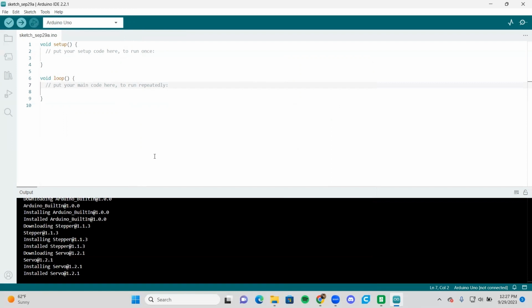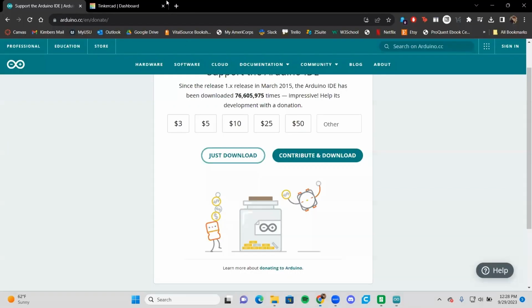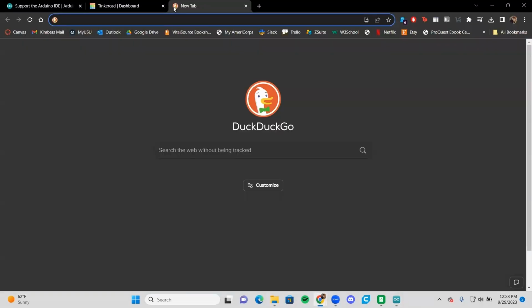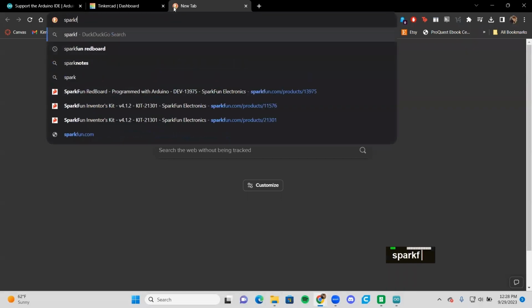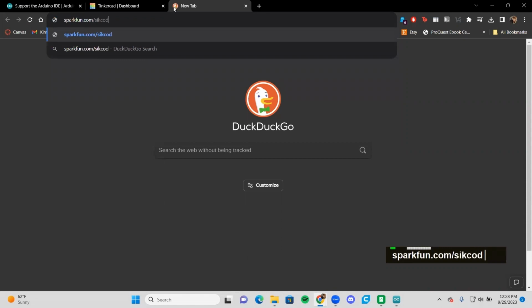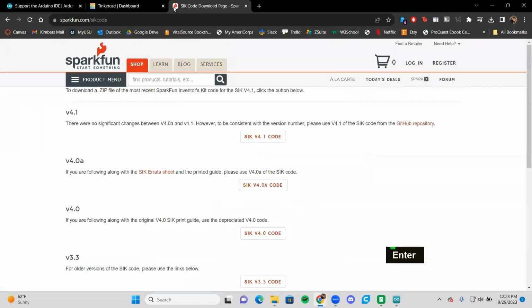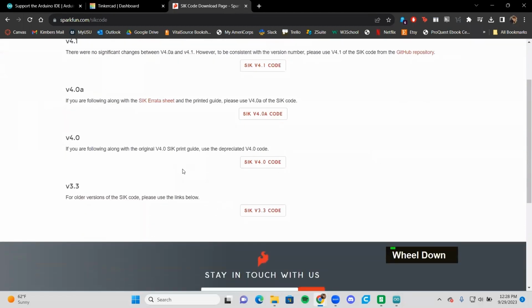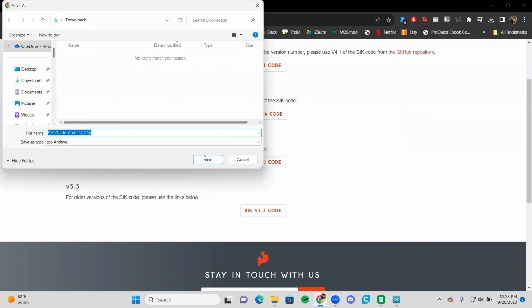In order to access the codes that you will be using from the instruction manual, though, you will have to look those up. So you will go back over here. And if we type in, this is also in your manual as well, sparkfun.com/SIK code, enter that, you should be able to have all the codes here. The 3.3 versions, if I'm correct.